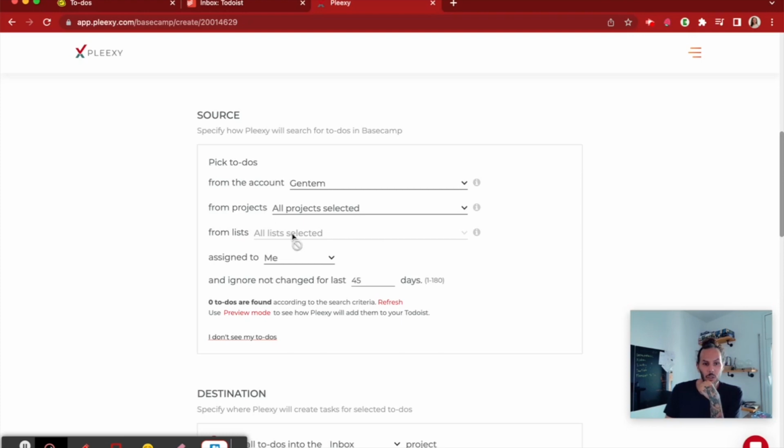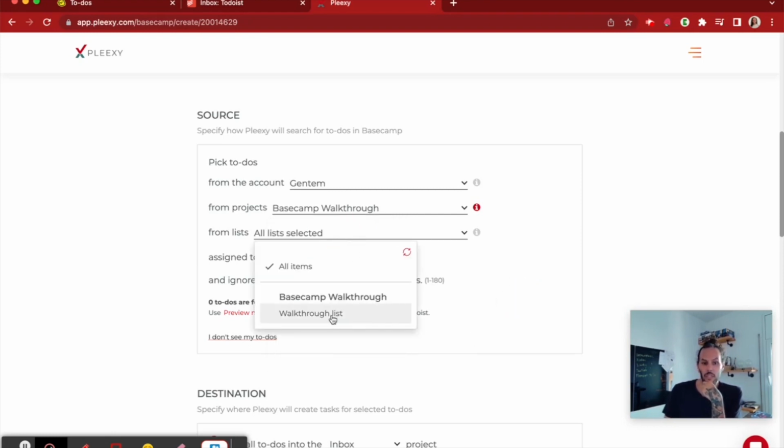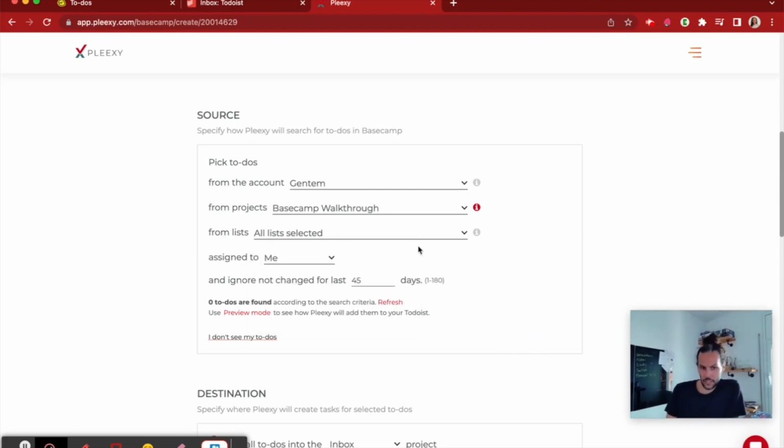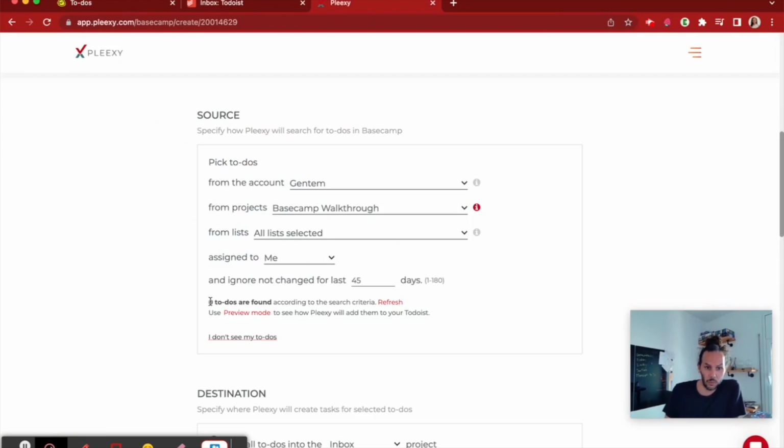And I can also select different lists. So for example, if I was going to select a Basecamp walkthrough, I would be able to select the lists that belong to Basecamp walkthrough, or else I would have to select all lists, right? So let's leave it like this. I can do two things. Right now, these to-dos are not assigned to anybody, so that's why it shows me 0 to-dos are found.